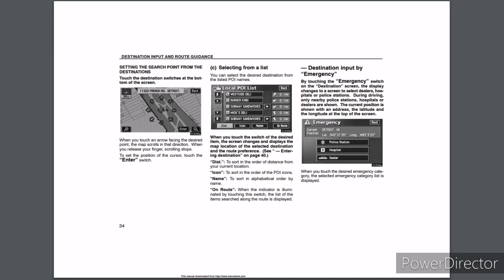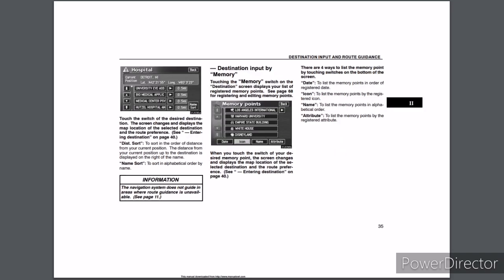When you touch the desired emergency category, the selected emergency category list is displayed. Touch the switch of the desired destination. The screen changes and displays the map location of the selected destination and the route preference. See Entering Destination on page 40.